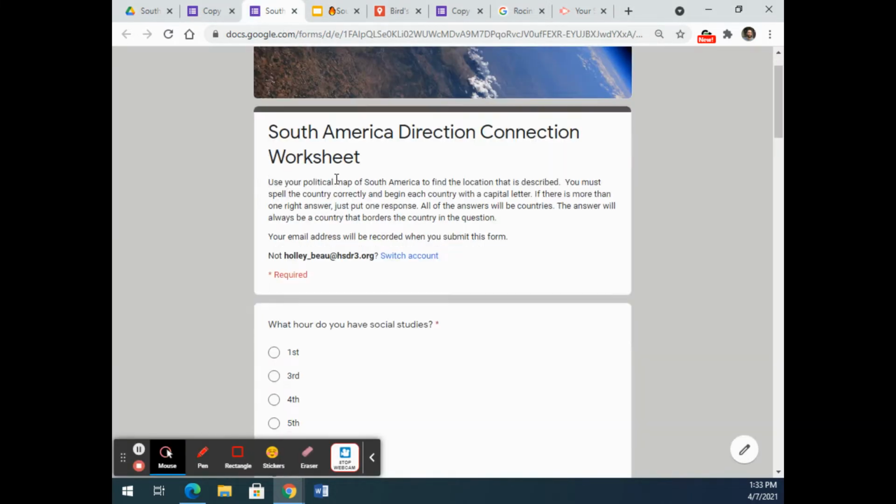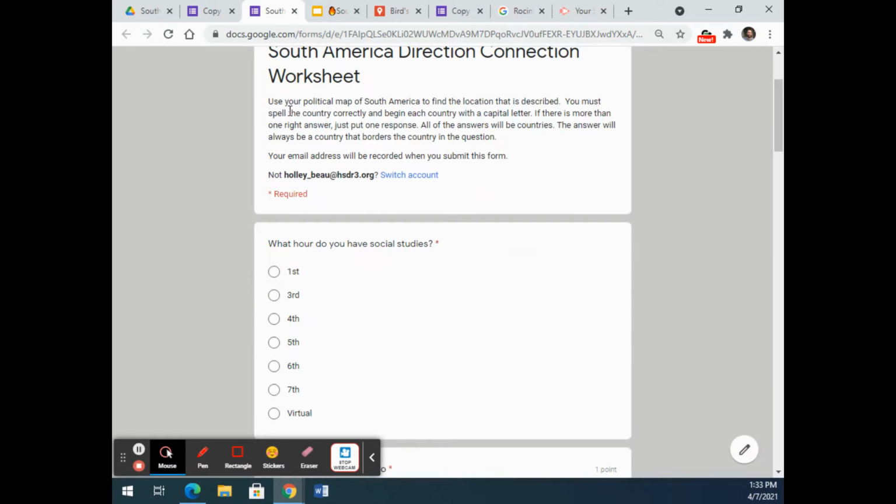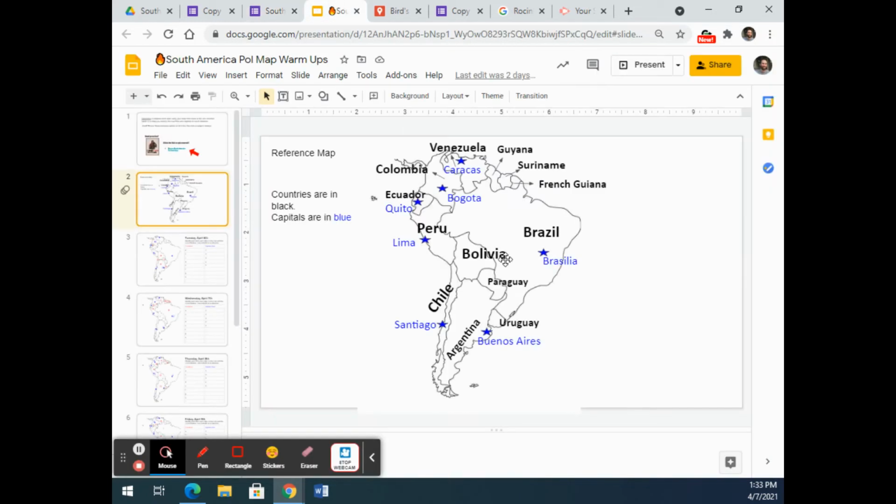So let's just walk you through this. It's really simple. Basically, you must use your political map of South America to find the location that is described. You must spell the country correctly and begin each country with a capital letter. So spelling and capitalization are big here for this assignment. If you do not correctly spell or capitalize, Google will mark it as incorrect. I will mark it as incorrect. So just make sure that your spelling is extremely accurate. And that's easy because you can go to your map and look at the spelling right here in capitalization.